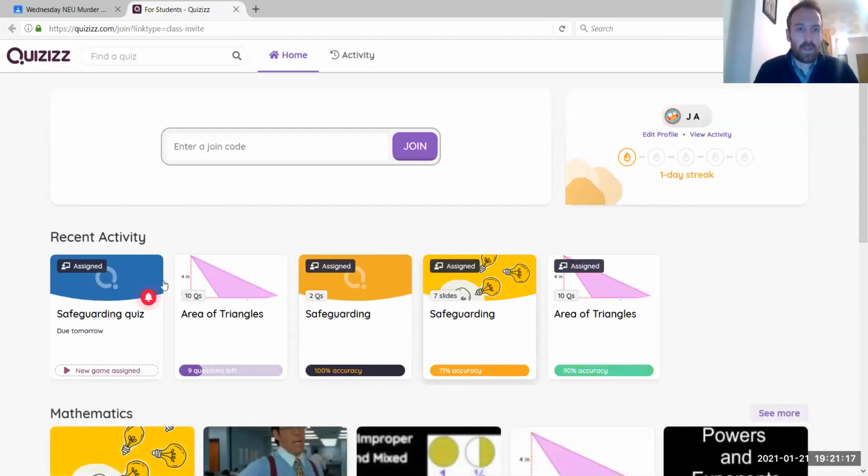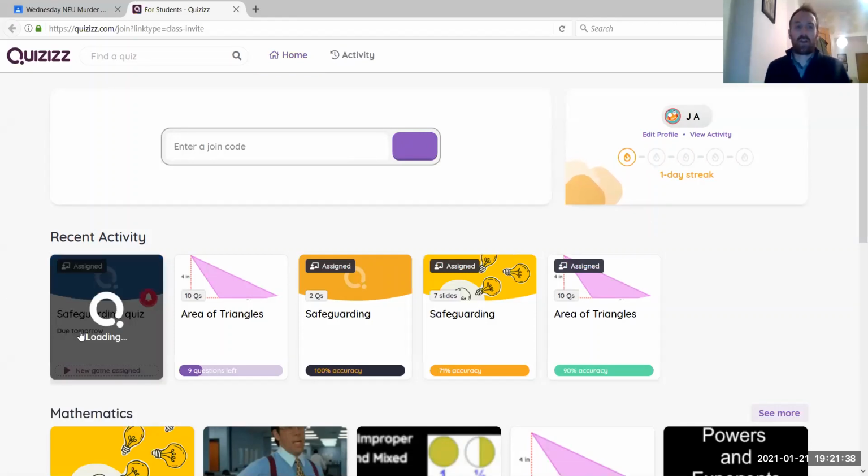There we go. And now I can see they've got their assigned activity. It's got this little bell for them. Now this is for them to do in their own time. So from the student screen, they can see their profile, so they can update it. They get these little power-ups for how many times a day they come in and do a quiz, but they're going to do the one that I've assigned them.